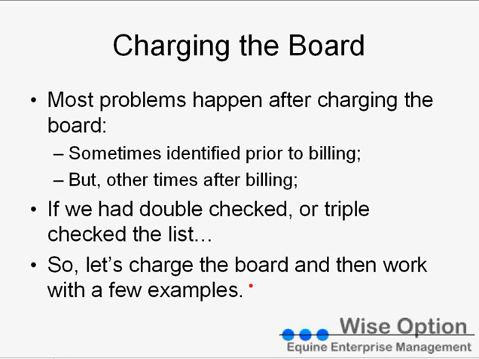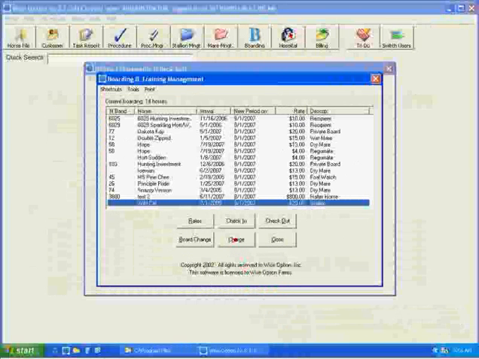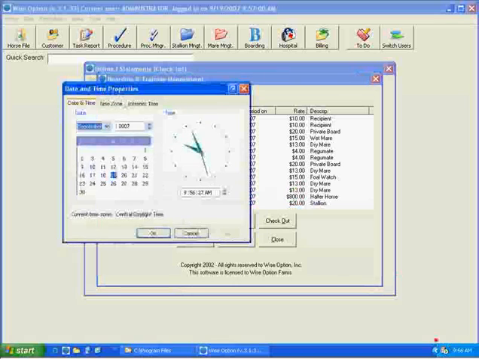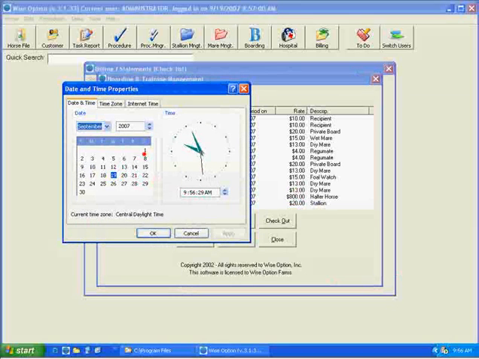So let's charge the board and start with a few examples. I'm going to charge this, our month here. Although this e-learning has been recorded on the 19th, I'm going to pretend that today is the 1st, okay?